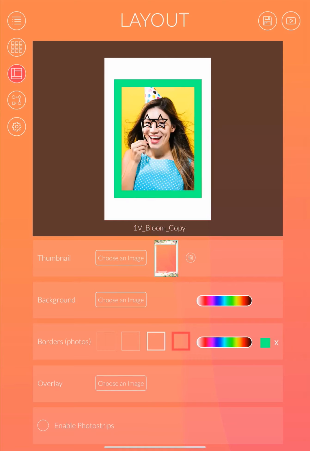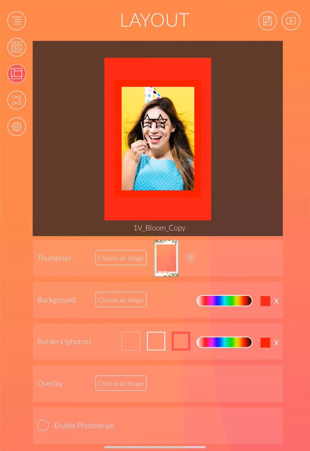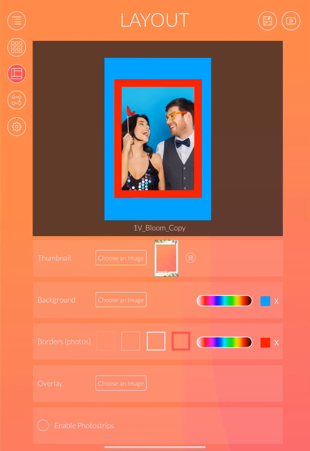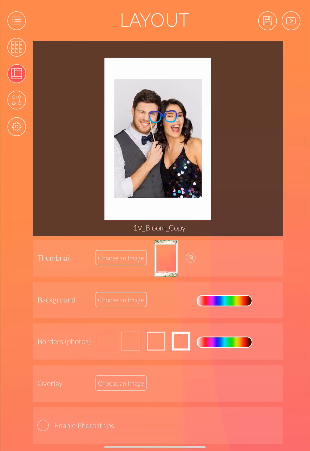On the top of it, we have the Background section, and we can apply a solid colored background on our photo as well. To remove the border and/or the colored background, I will tap on the X icons on the right side.